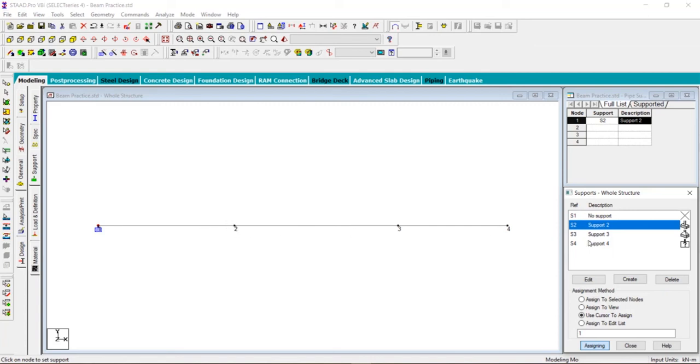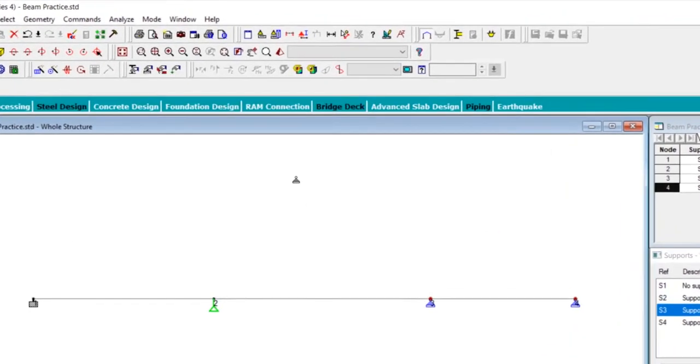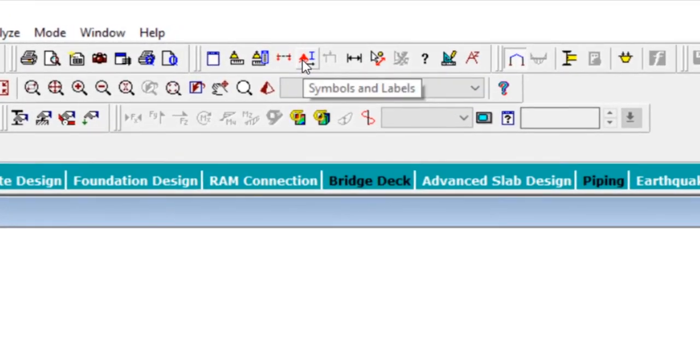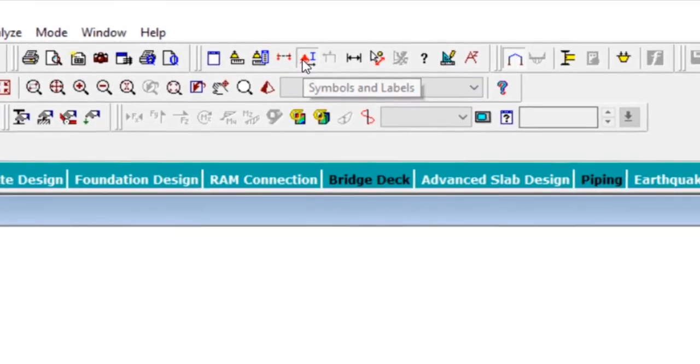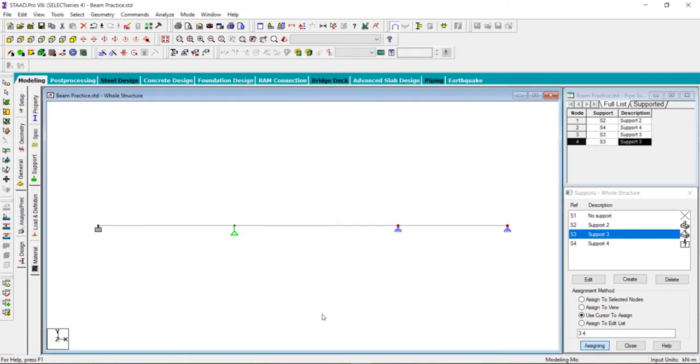So what are we gonna do? We click on this support 4. After that, we come here and click on this node 2 to get the roller support at this node. Similarly, after that, we click on support 3. We click on here to get the hinge support, and we click on here to get the hinge support. So we don't need these node numbers here. So what are we gonna do? We will be selecting this option, left click, symbols and labels. After that, uncheck this node numbers option. After that, click on OK. So you can see the supports have been applied.